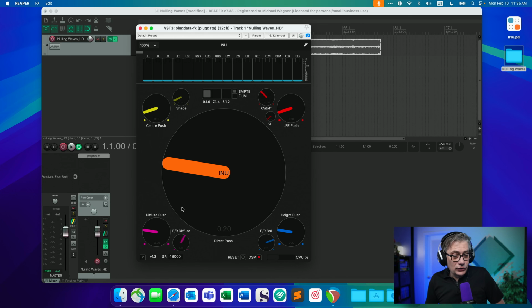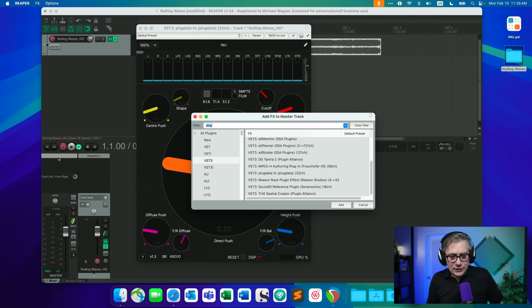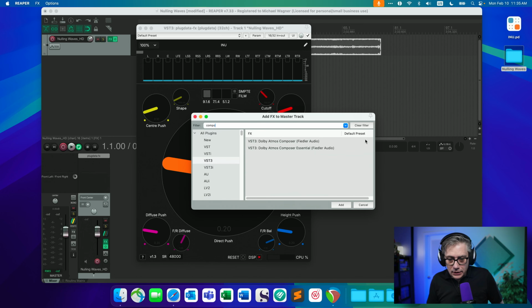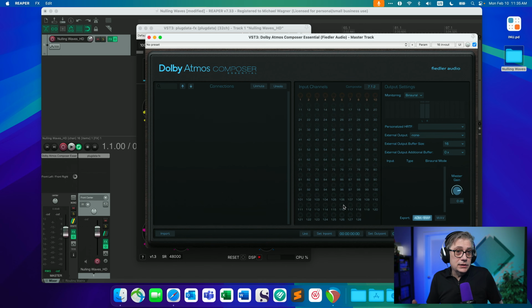So let's do that. The first thing I'm going to do is add the Fiedler Audio Dolby Atmos Composer to the master track. So let me search for Composer. And here we are. And once again, there are 2 versions. There's a paid version, there's a free version. I'm going to use the free version today. You can simply go to the Fiedler Audio Dolby Atmos Composer site and just download that. It's completely free. And it's actually a really nice system that allows you to get your hands dirty with Dolby Atmos. And that's actually really, really nice.